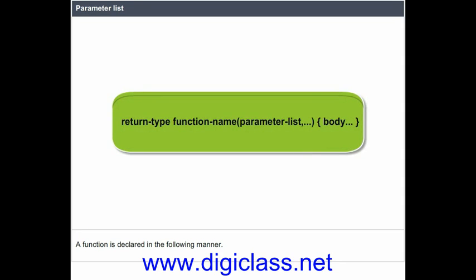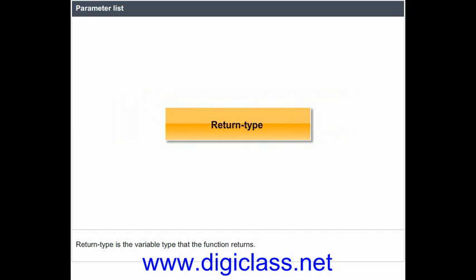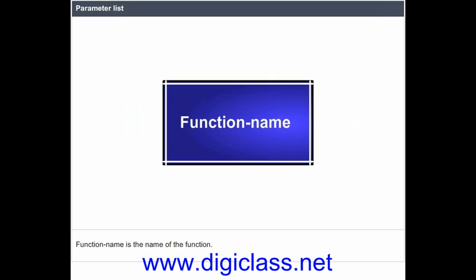Parameter list. A function is declared in the following manner: return_type function_name(parameter list, and so on) { body and so on }. Return type is the variable type that the function returns. This cannot be an array type or a function type. If not given, then int is assumed. Function name is the name of the function.